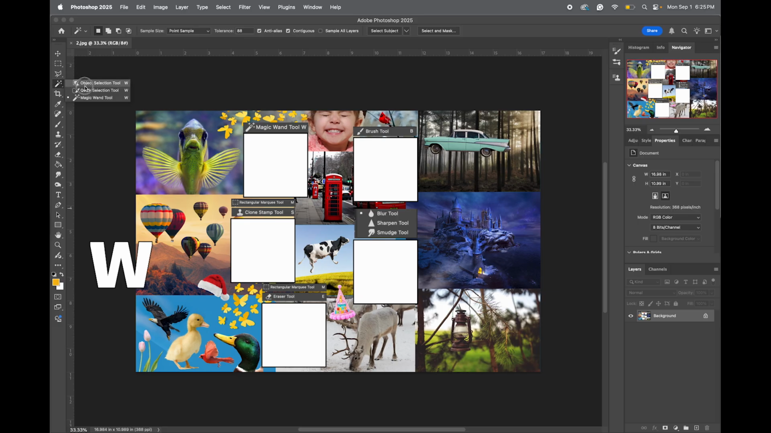And if you click and hold, your Photoshop might show this tool, which is the object selection tool. The magic wand tool is the one on the bottom. First things first, we want to go ahead and select the cow.